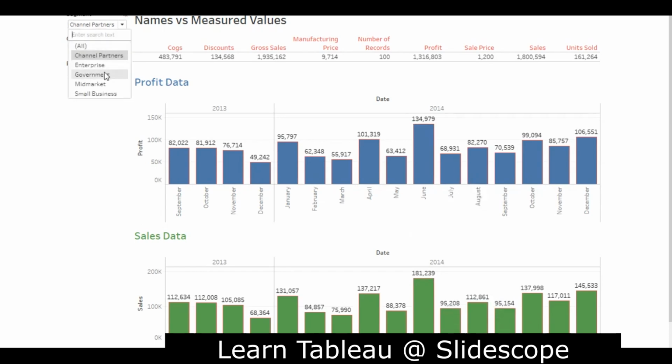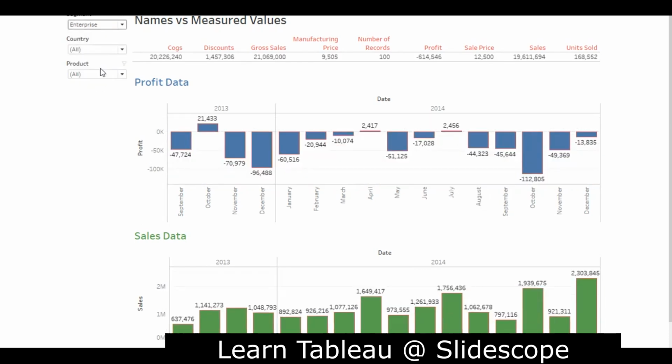For enterprise, here we can see that we have a decent number of sales, but in most cases profit is in negative. What is the meaning of negative profit? That your loss is there. We are not getting any gain from this. So the enterprise segment is giving us some loss.